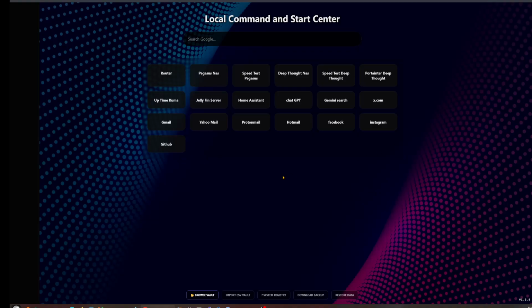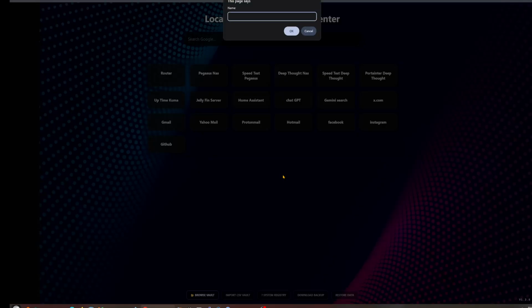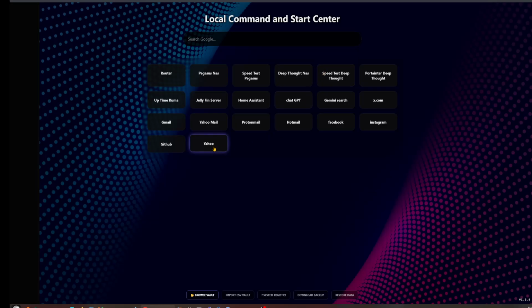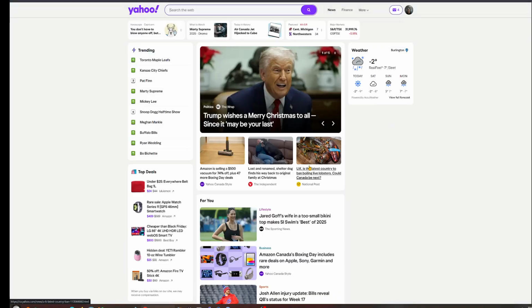Now you can add a new button here by pressing Alt-N. And let's say I want to go to Yahoo. I can click here. Now I give it the address. Now when I click on it, Yahoo shows up.